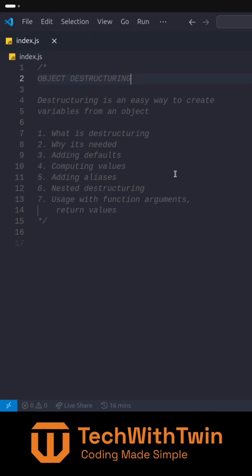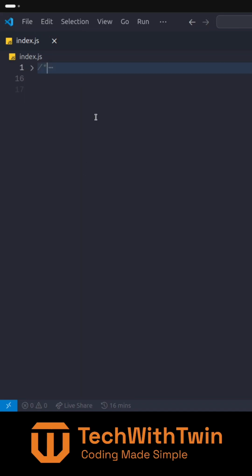So what is object destructuring? Object destructuring is an easy way to create variables from an object. Most of the time you create variables from an object manually. So let me just show you.